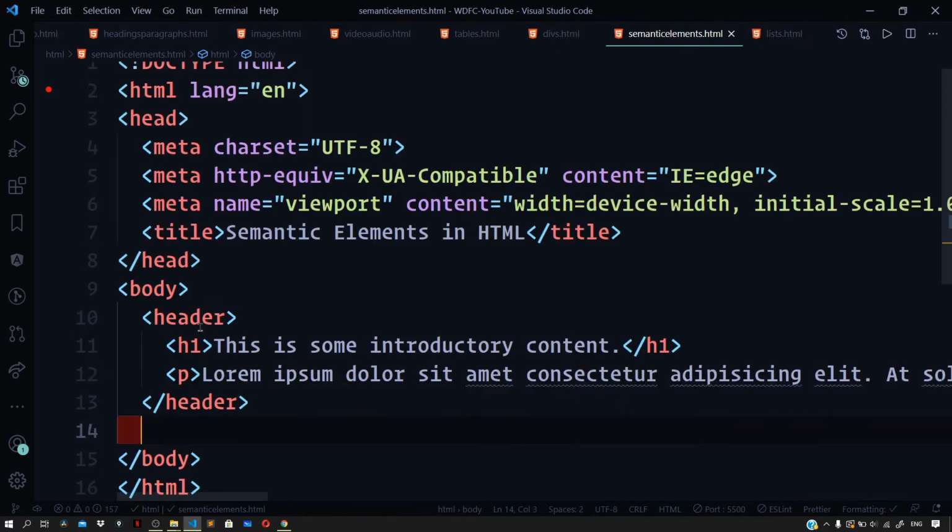Now let us see the next semantic element in action, and that is the article element, which is quite often used for content that is written in the form of articles. The article element mostly represents independent, self-contained content, which could be a forum post or reviews. So let us see an example for the article element.